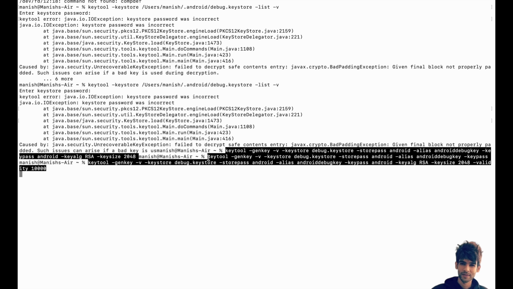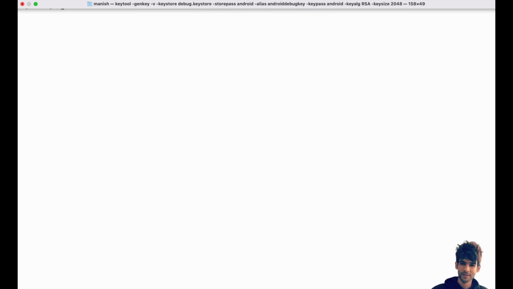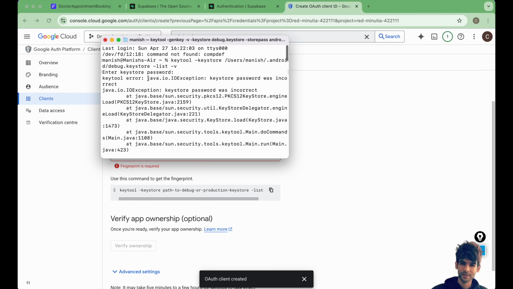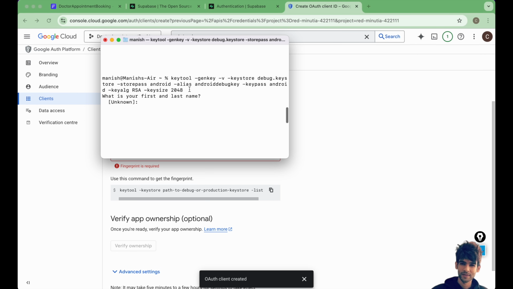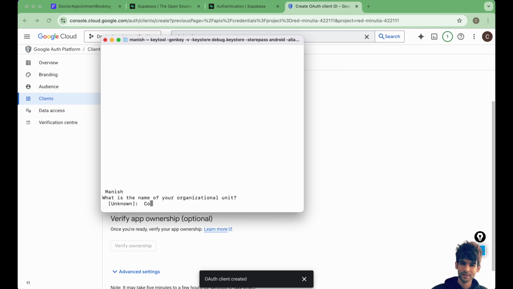Okay, so here I think the command is not properly pasted, so I will copy it till here. I will clear everything. Okay, so when I have entered this, it's asking for the first name. I will add the name of your organizational unit. I will add Codzify, the name of your organization.